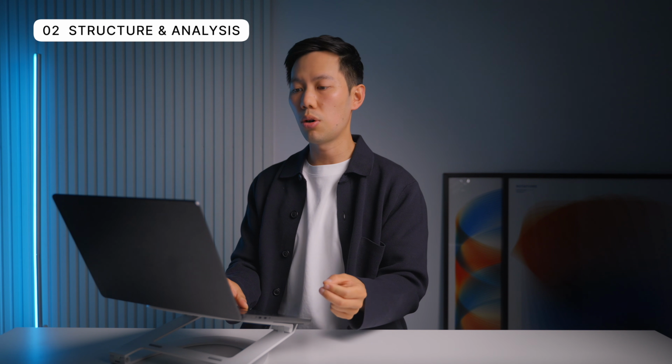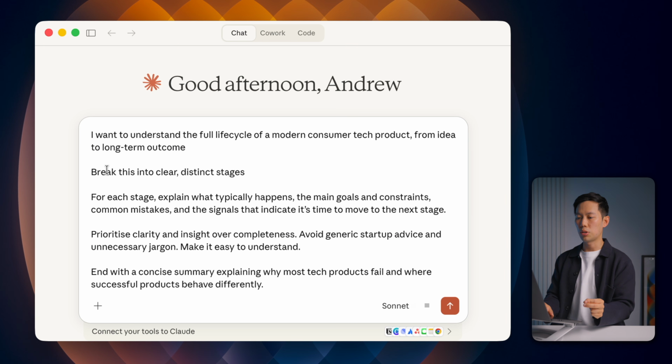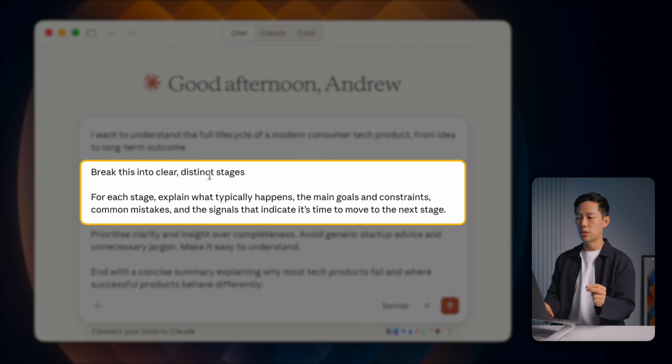We'll also ask for a structured breakdown. So this is how it looks like. Break this into clear, distinct stages. For each stage, explain what typically happens, the main goals and constraints, common mistakes, and the signals that indicate it's time to move to the next stage.